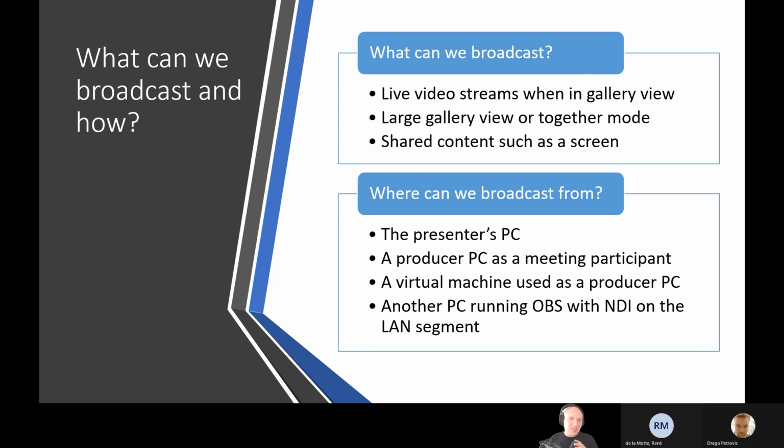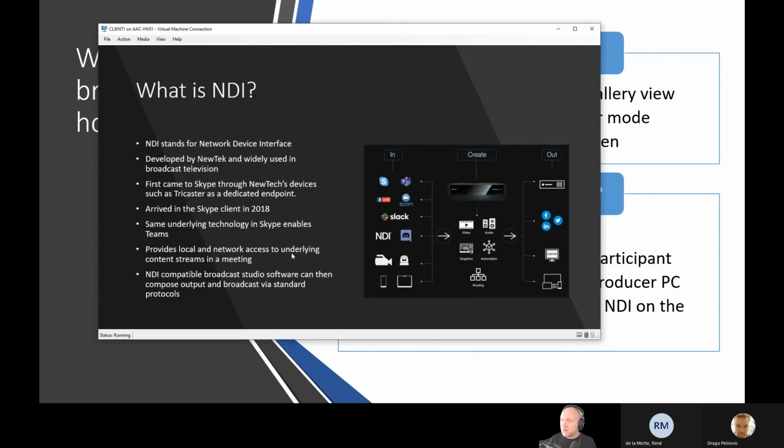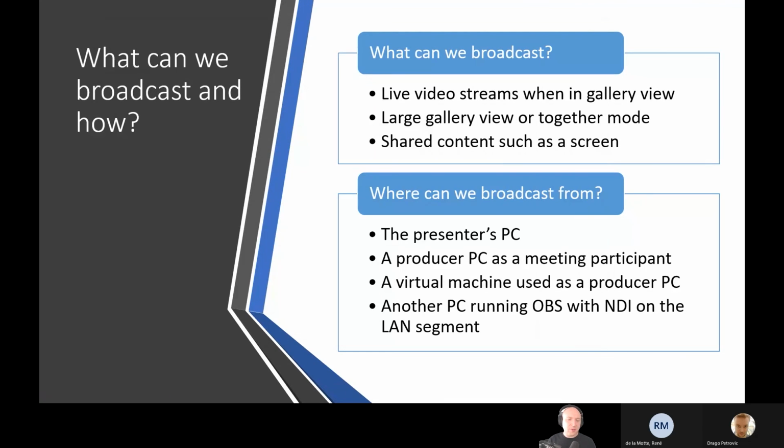So right, to finish off now, I just want to talk through: what can we broadcast? We can do those live video streams in gallery view, or we can pick between Together mode, and we can, I promise you, share the screen. I'm not going to go back in and see if I need to reshare the screen here. I feel extremely tempted to do so, but I know that we're running slightly over time.